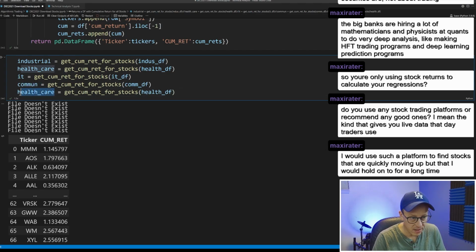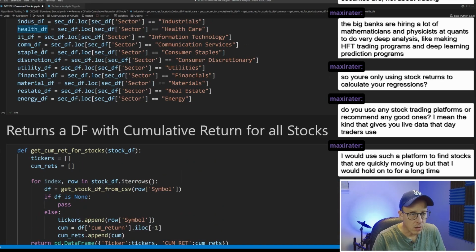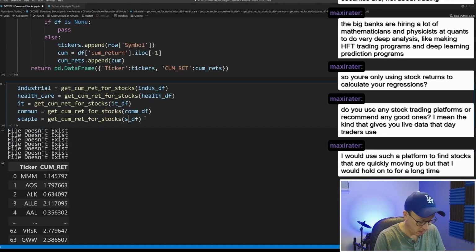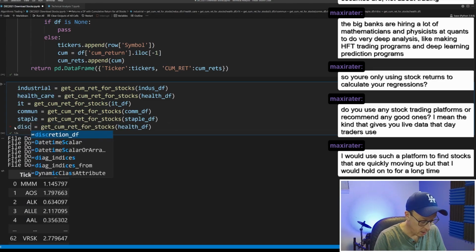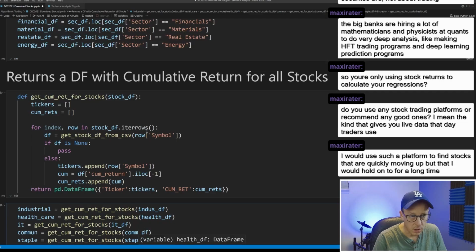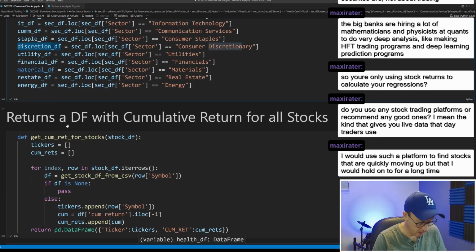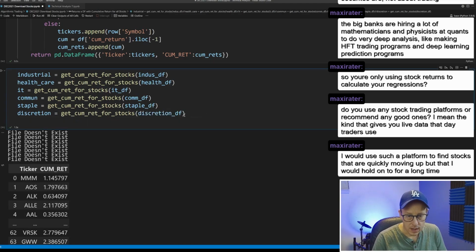Next one I want to call staple. Like that. And let's go like this. And let's, I forget what it's called. I think it's called staple DF, and it is. So let's just call this staple DF. And then paste that inside of there. Next one is the discretionary. So I'm just going to call that discretion. And what do we want? Is it also called discretion? Yes, it is. So I'm going to copy this, paste that down inside of here also. And then I'm going to copy this and throw this in there as well. And this one I'm going to call utility.